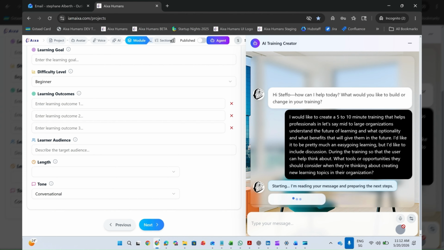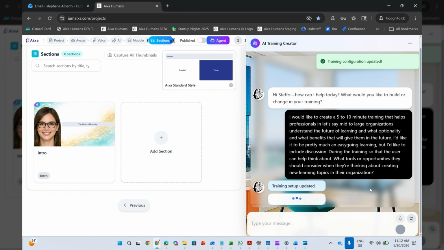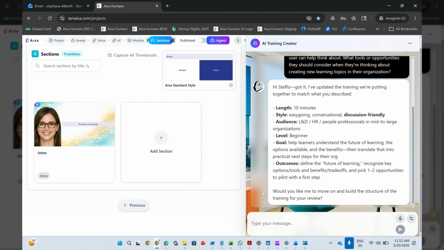Okay, so nothing too detailed, more just a description of what you would like. It will then think about it and try and turn it into a clear module overview. So it's done that, and now it's taking us already to the next section creation piece. And we can just go ahead and say, yep, please go ahead and create the structure of the training.